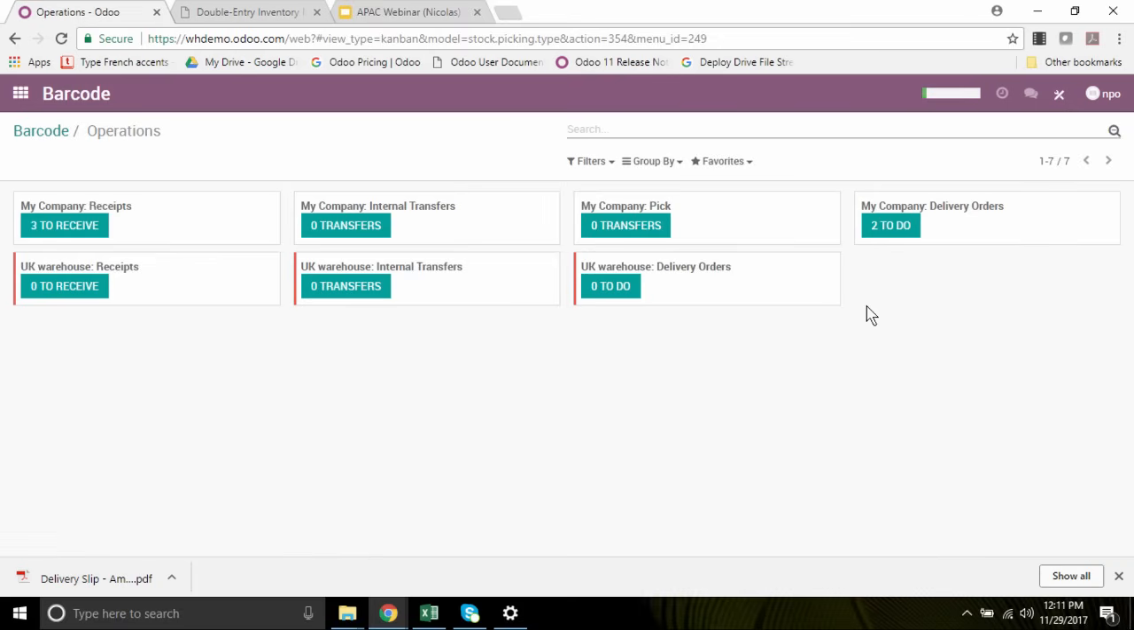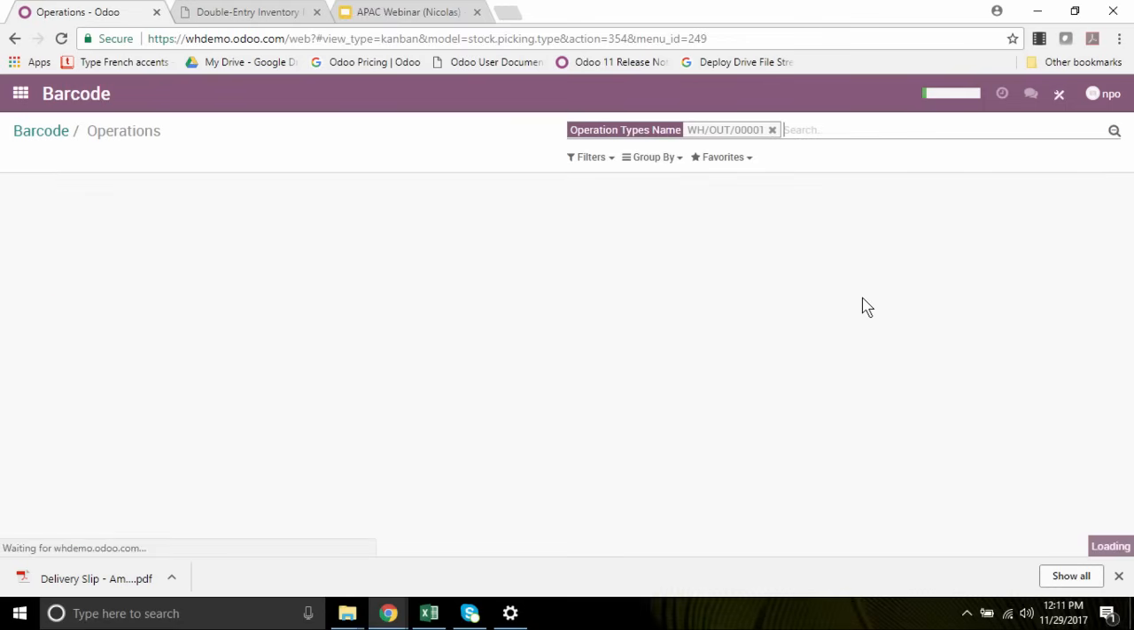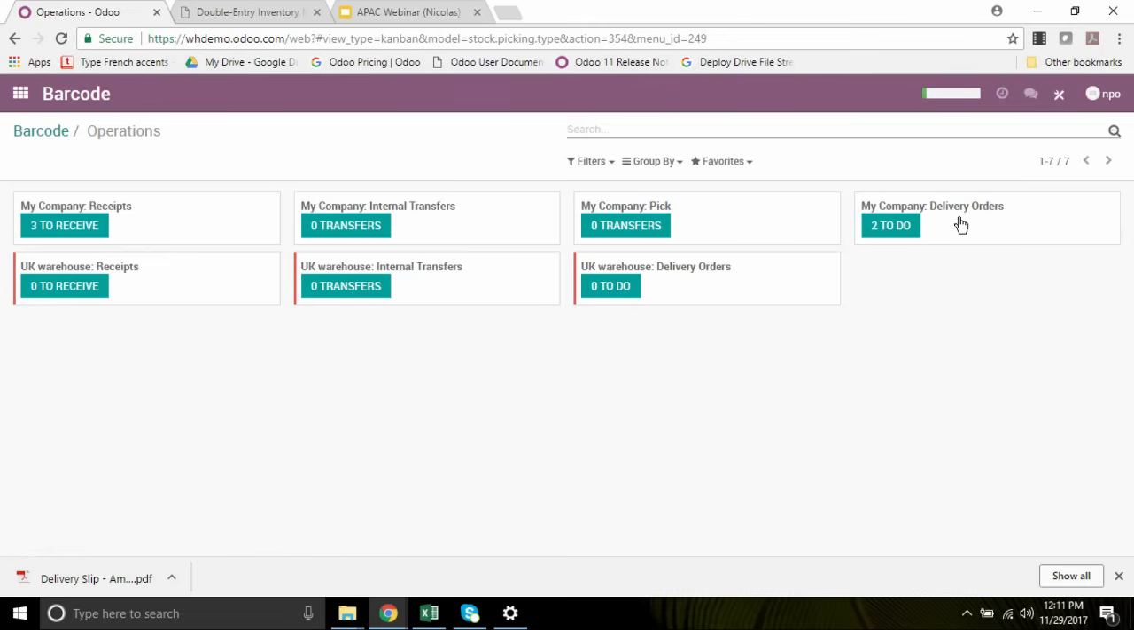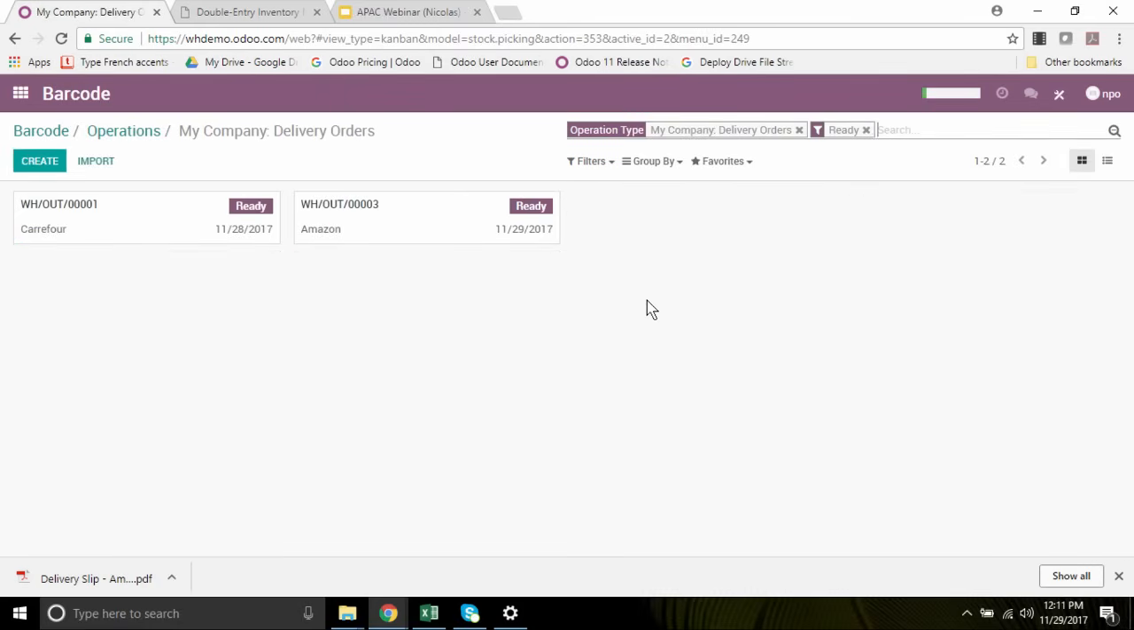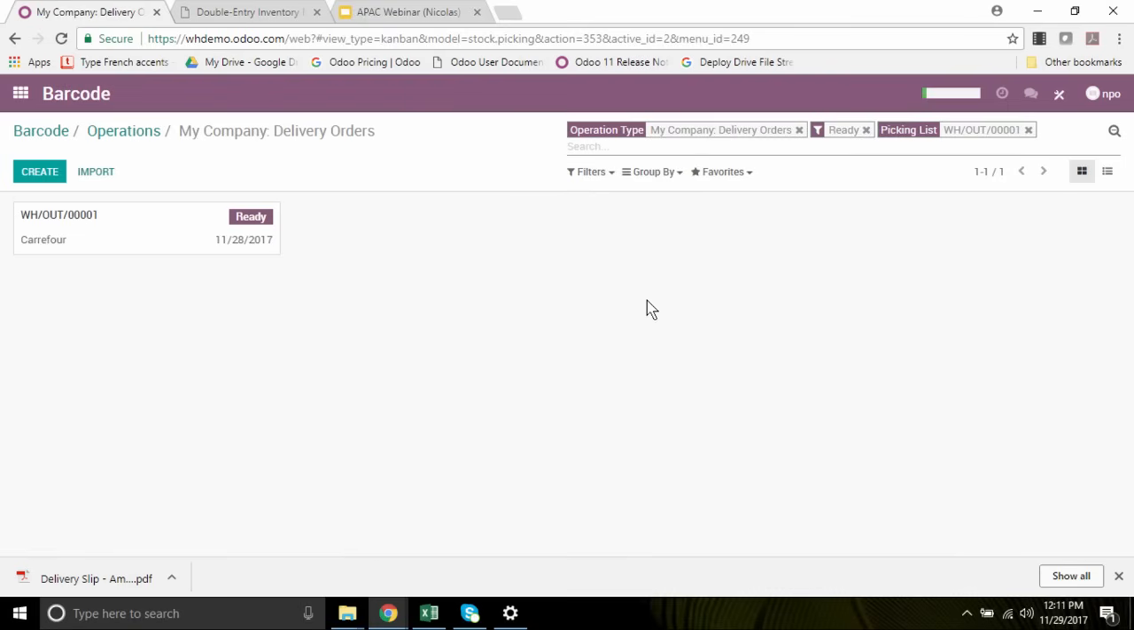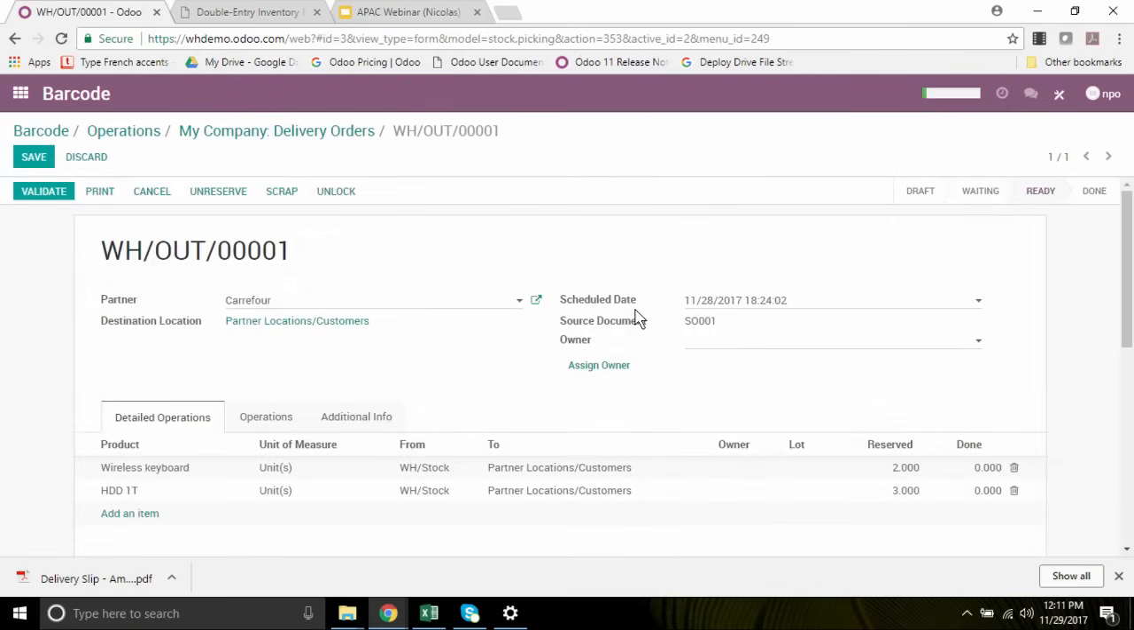And if I want to do the same thing for delivery orders, I have delivery order here. So I'll just click here. Okay, I have to go in my delivery order. As you can see, I don't have much experience with the barcode scanning thing, but when it's set up correctly, it will work. So now I can select my delivery number 1, for example, and just validate the delivery.